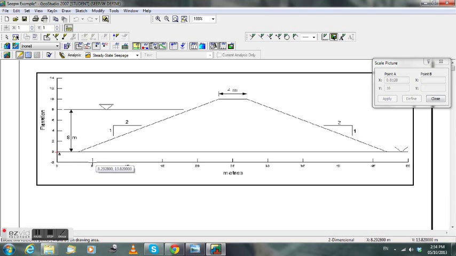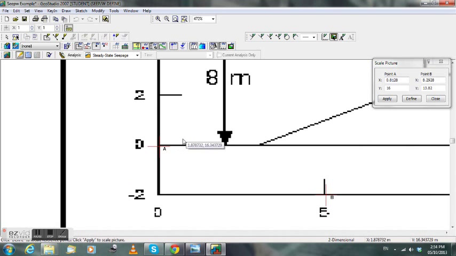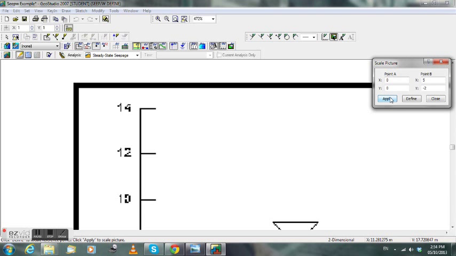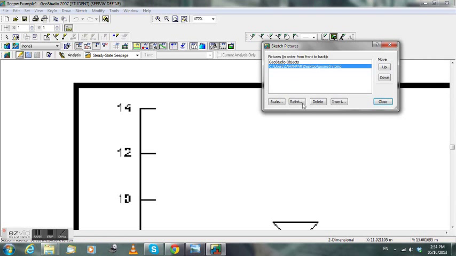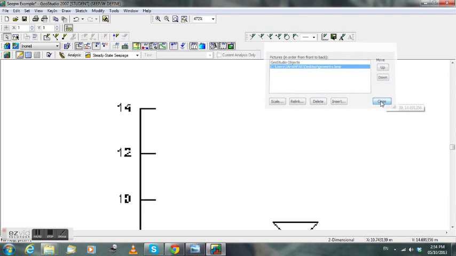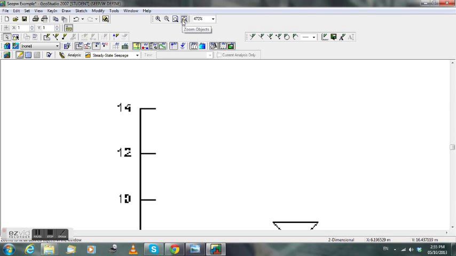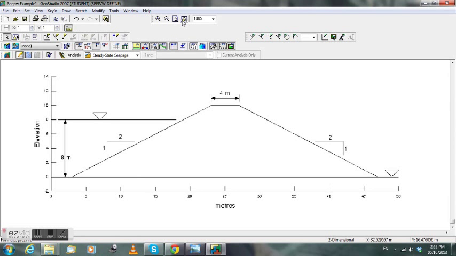We have point A at 0, 0 and point B at 5 for X and -2 for Y. So we have to scale the picture in here. We have to write 0 for X, 0 for Y for point A, and for point B we have X 5 and Y -2. Apply. That's it. We have the picture with the same scale that we need in this software, the Seep.